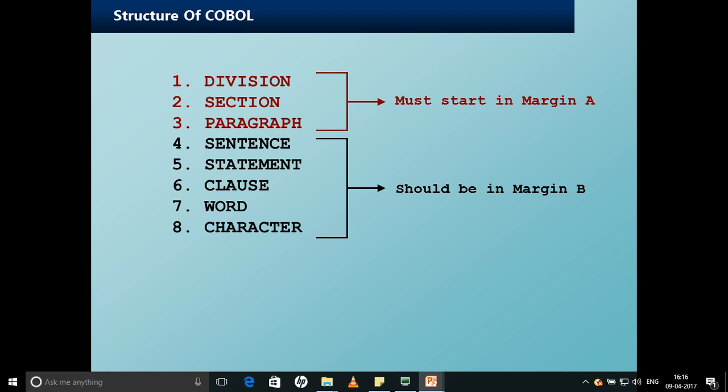Now this is the structure of COBOL. Let me start from the bottom, it's easier to understand. In English, the smallest thing you can think of is a character, that is A, B, C, things like that. A group of characters makes a word. For example, reserve, receive, send are all words because they have a space before and after the group of characters. A group of words is a clause, like "I am going to".